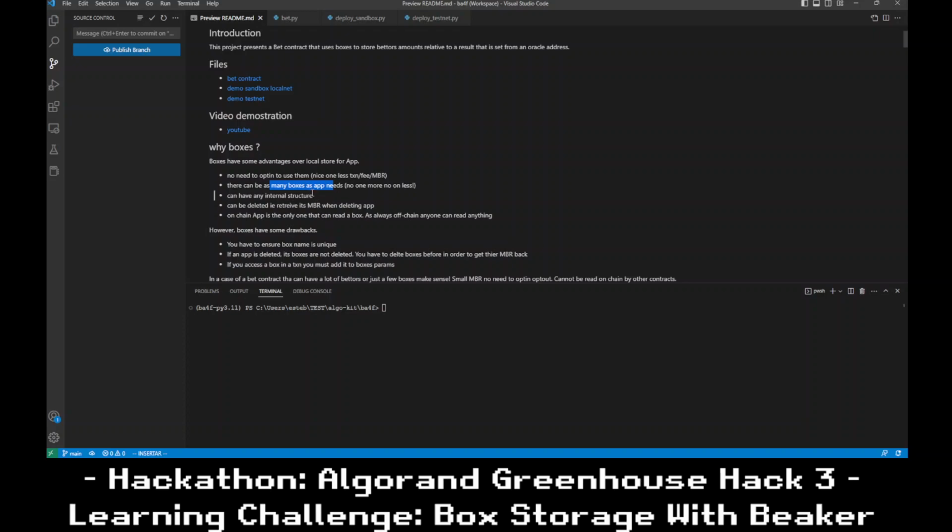Boxes can also have any internal structure. We will see that Beaker helps us for structuring data in boxes. They can be deleted, so their MBR is retrievable when we delete the app. And on-chain, only the app can read from the boxes. Off-chain, of course, everyone can read anything from anywhere.